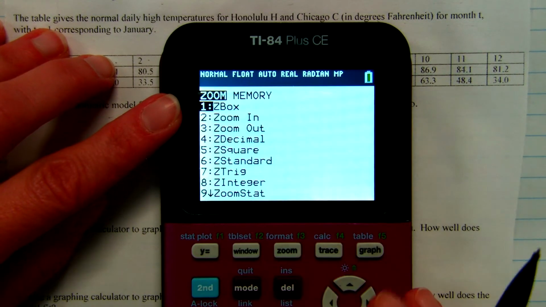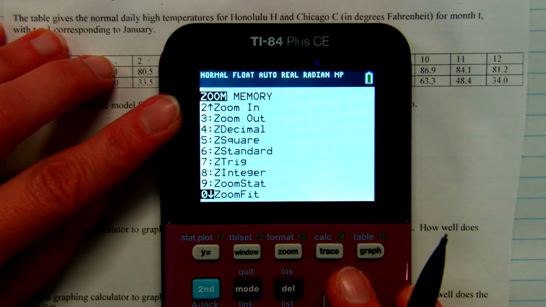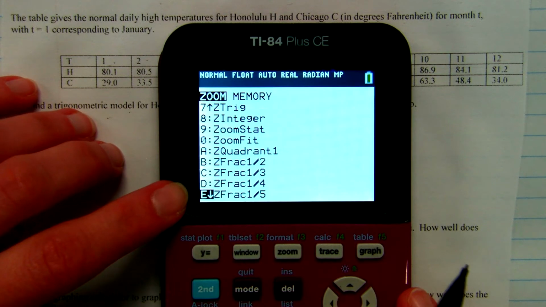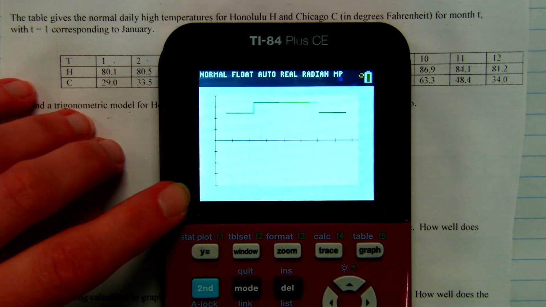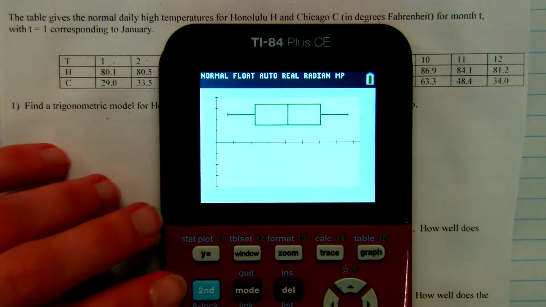So now let's try doing zoom and see. Actually, zoom stat, z stat probably does work for this. So let's try zoom stat, which is number 9. And I have a box and whisker plot, so let me try something else.